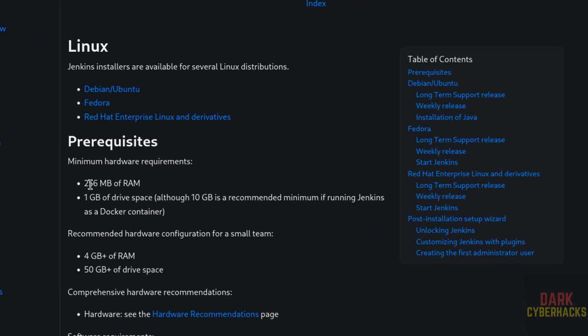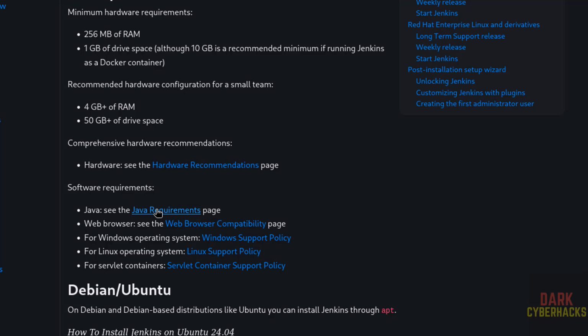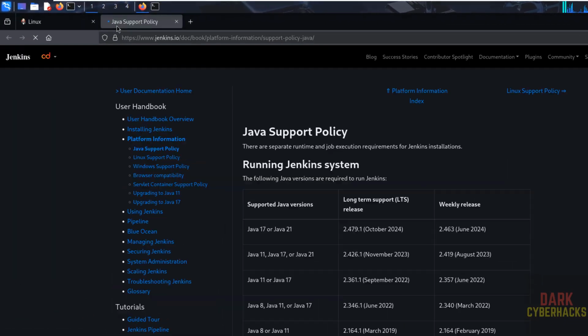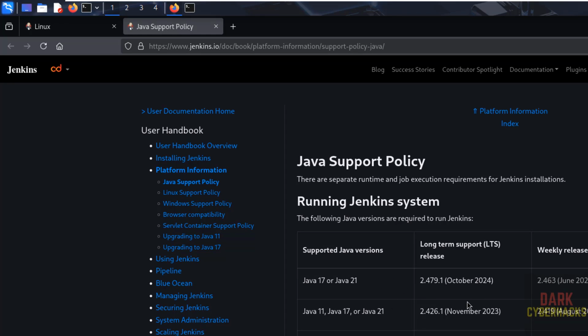And see here the prerequisites. These are the minimum prerequisites, and these are the recommended. Okay, and software requirements, we must have Java. So open this link in new tab. Go to here. See, for latest release of Jenkins, we must have Java 17 or 21.